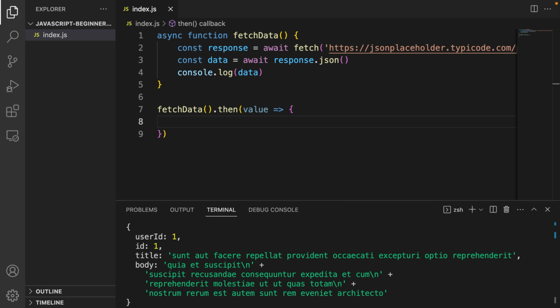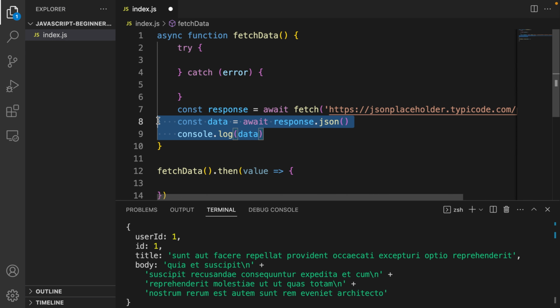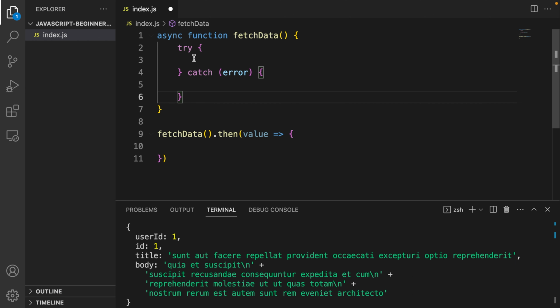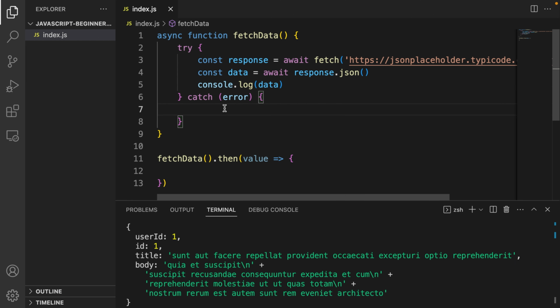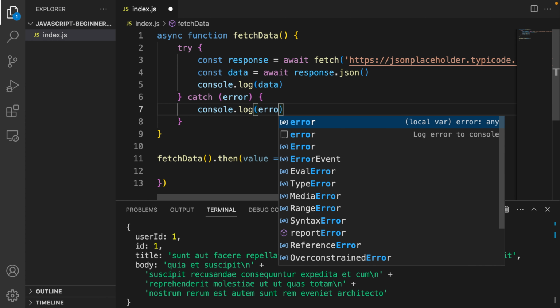Now, to handle errors with async await, you can use a try catch block. So before all this code, you can do try, catch (error), and then place all this code inside the try block. And when we get an error, we can do console.log of the error.